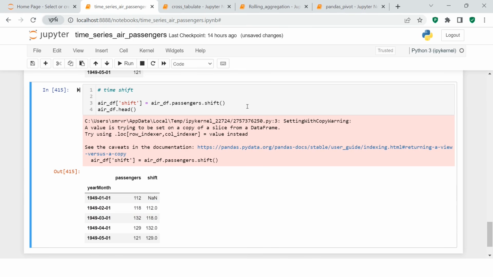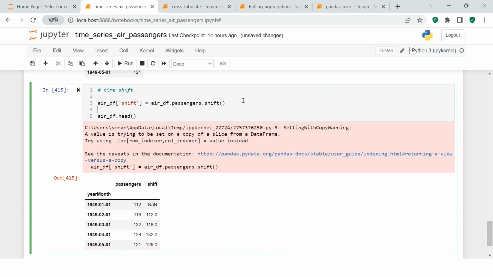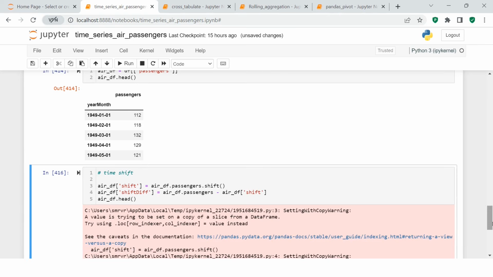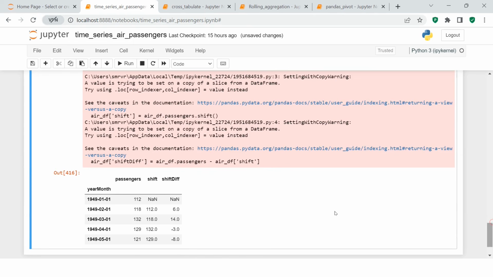Now the next step is finding the difference. So let me just create another variable. I'm trying to keep it at the absolute beginner level, but if you find it a little annoying, just try to watch it at double speed or maybe 1.5. The next thing we're going to do is subtract: AirDF.passengers minus this thing. Now let's just see how the data looks. Okay, so this is done.